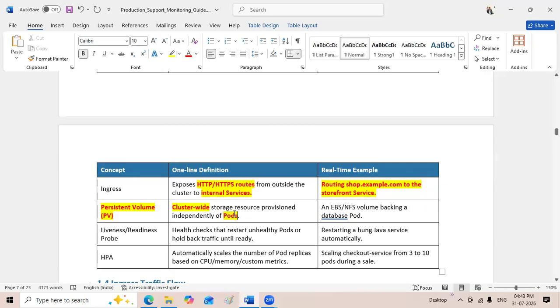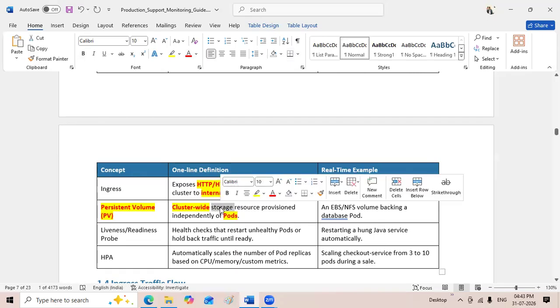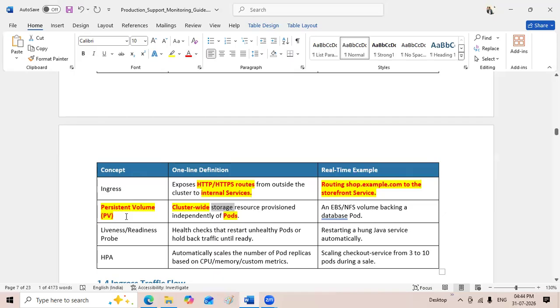If something goes wrong with the pods, no need to worry about storage. No need to worry about data because the persistent volume is there.